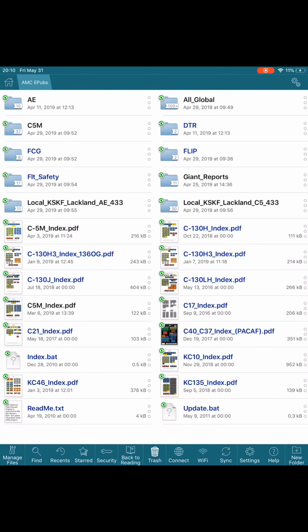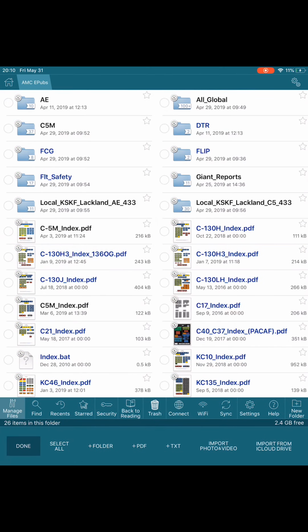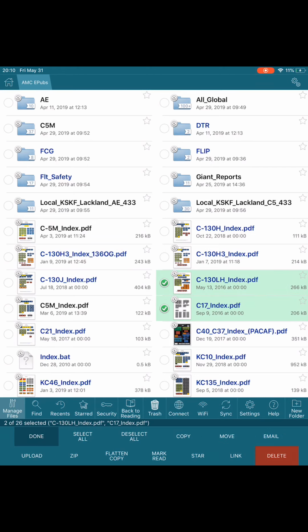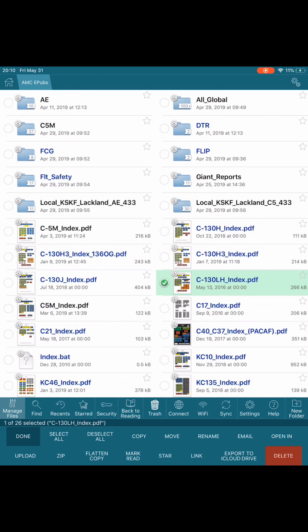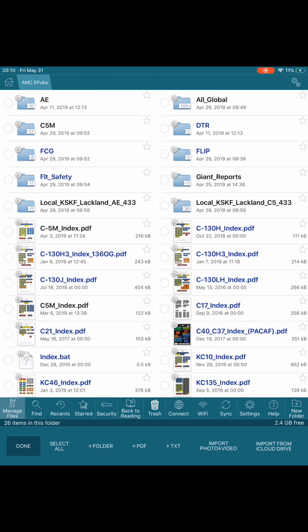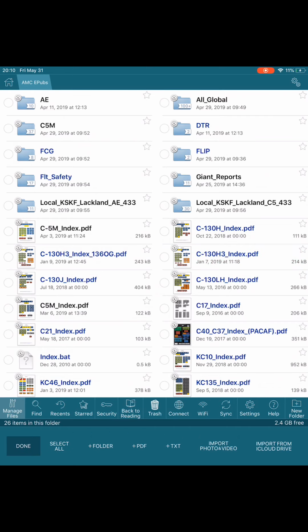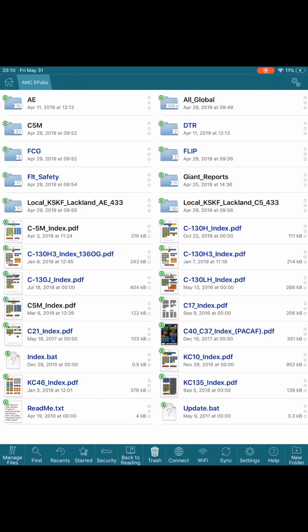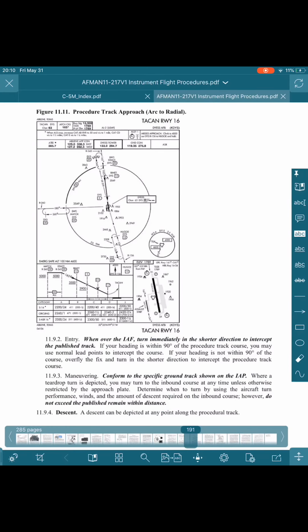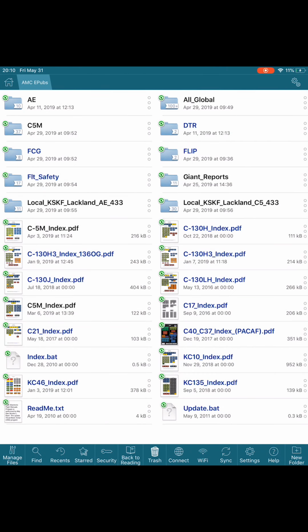If you do want some more, you can go to Manage Files, and you can select different files, and you can look at this menu here at the bottom and move different things around, or make copies. So if you do want to keep a certain copy of a file, select it, copy it, put it in a different folder. That way it doesn't get overwritten when you sync your files. There's a back to reading button here at the bottom that'll get you back to whatever document you previously had open. And that is EPUBs in a nutshell.